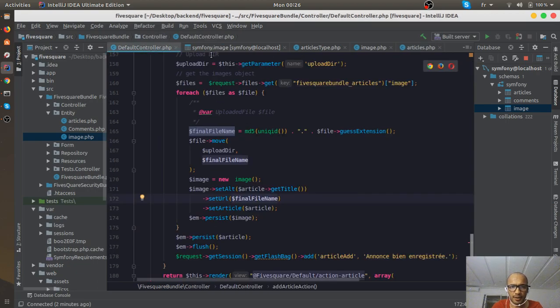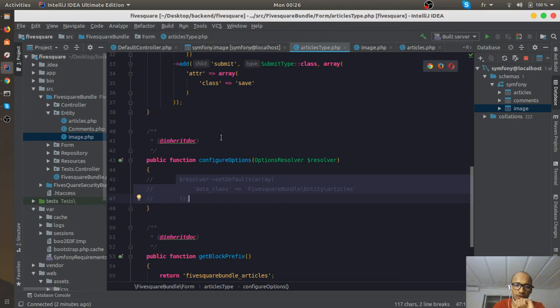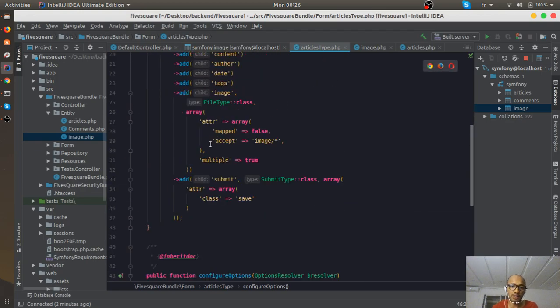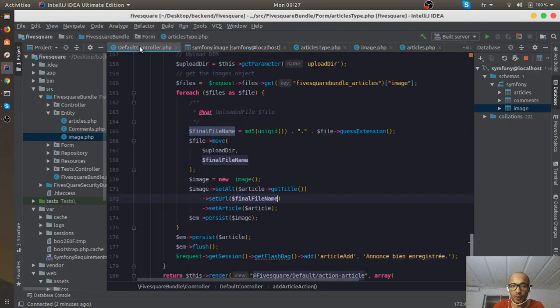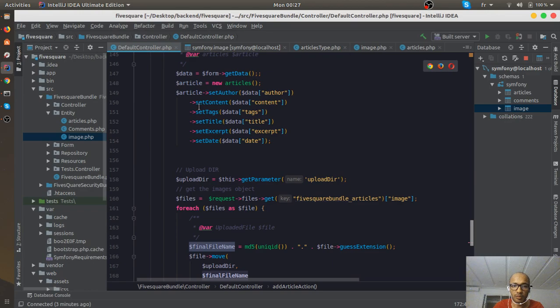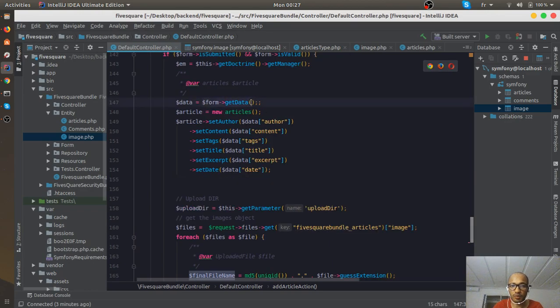And before the controller, I just changed the definition of configure option of the article form type, because I don't need to use the article entity, since article doesn't have the image input anymore. So I just took off this definition, and I really start working like an independent form from the entity itself. Then next I just updated the controller, because previously we did $form get data and we got directly an instance of the article entity, and right now it just gives us a simple array.